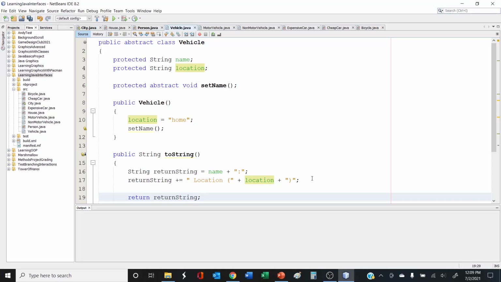Now we're going to move over to the motor vehicle. Well, actually, I don't think we need to do anything on the motor vehicle. So now when we save, you can see that all of these child classes are not going to compile. That's because we need to override the abstract method. So let's do that right now.